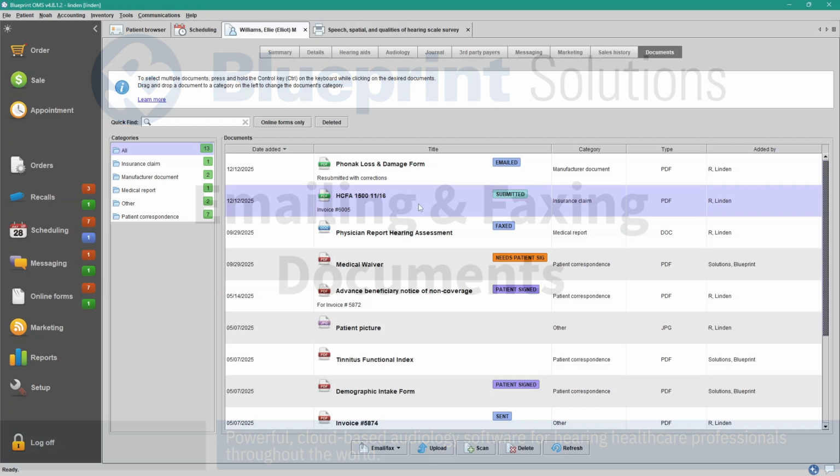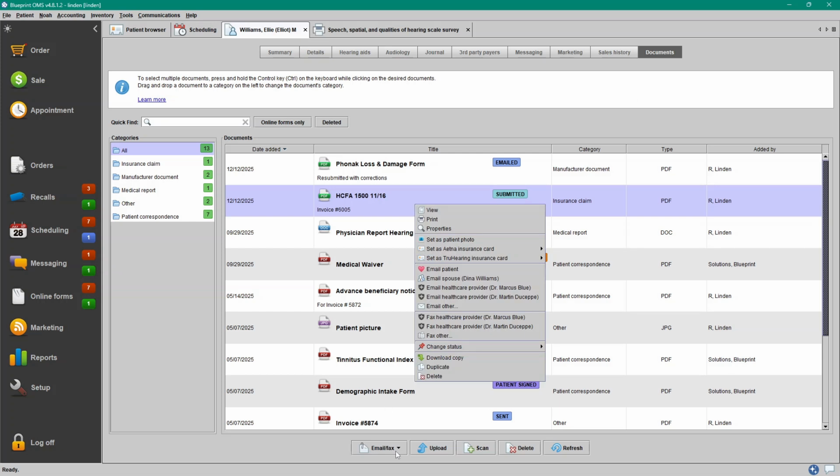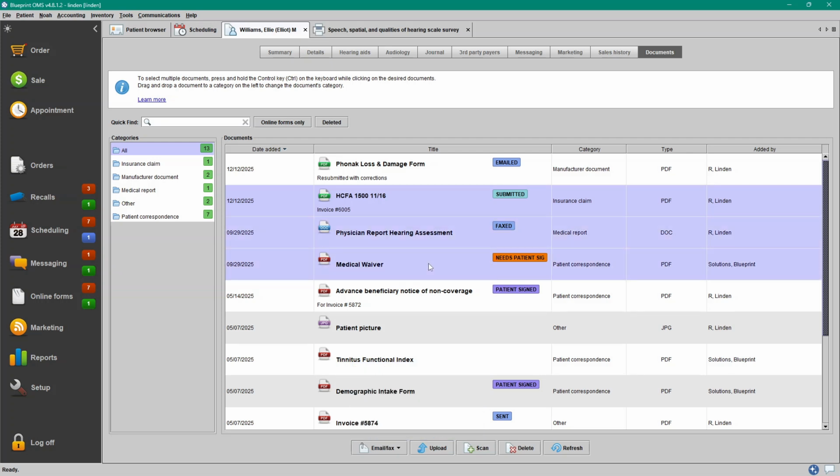There are two ways to start a document, email, or fax. From the Patient's Documents tab by right-clicking, or by coming down to Email/Fax. And if you ever need to send multiple, you can hold Control on your keyboard and select any that need to be sent, and then right-click.